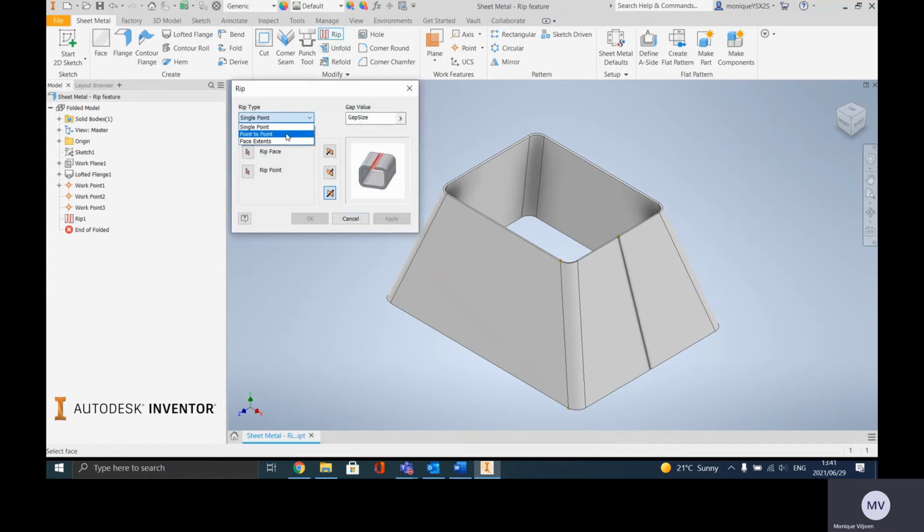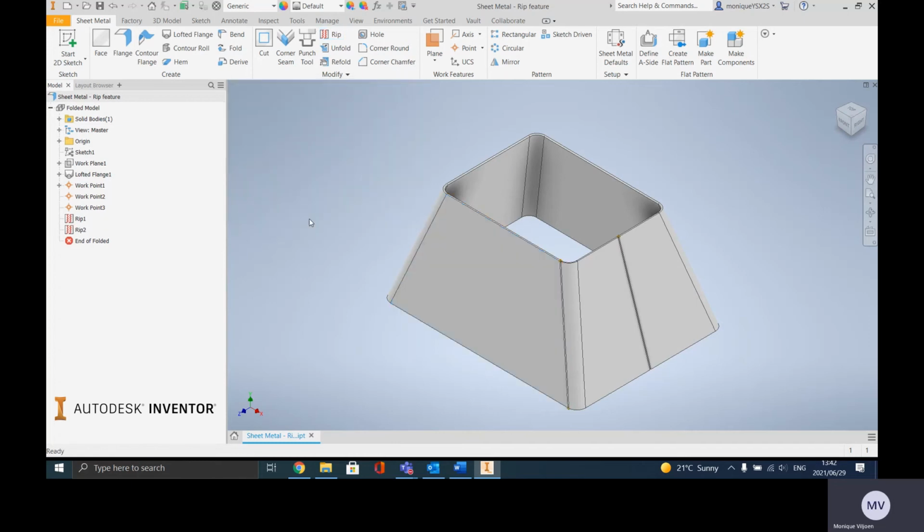By selecting the point to point, it uses points on opposite sides of the face to define the rip begin as well as the end. Once again, select your face, the start point, as well as the end point, enter your gap value. You can also change the direction of your rip and select OK.